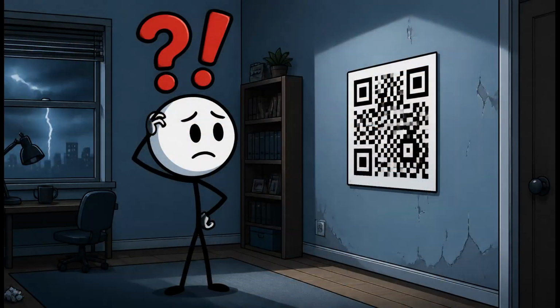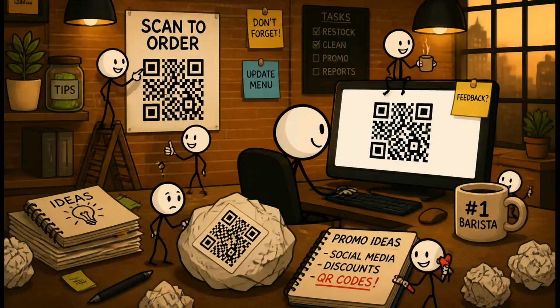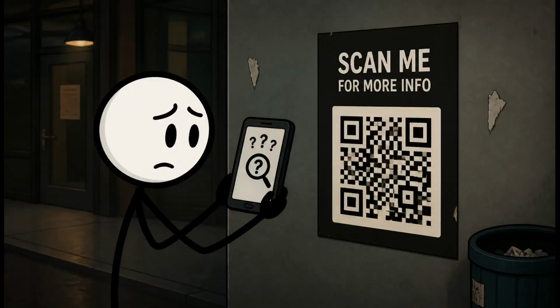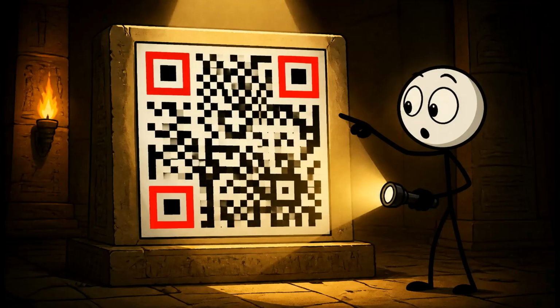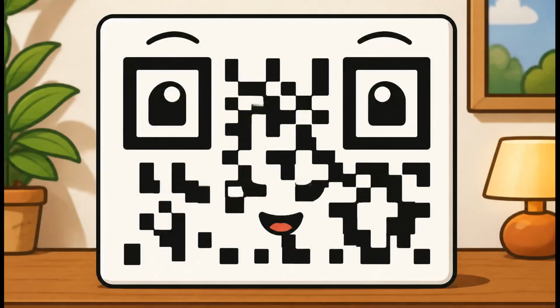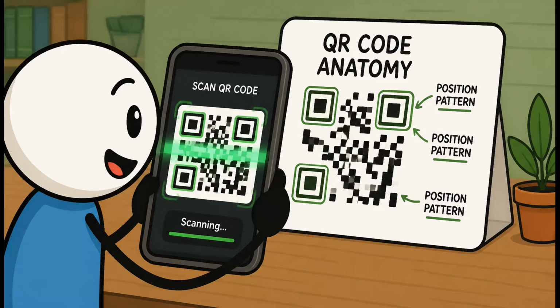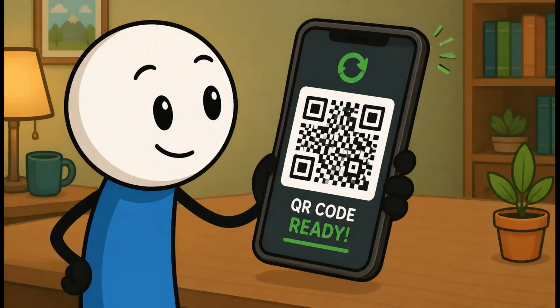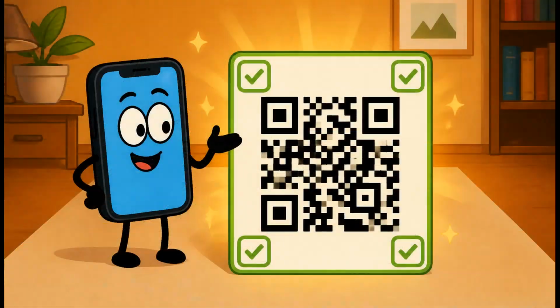But there is a problem. A QR code can be on a poster, a cup, a receipt, a wall, a screen, a crumpled piece of paper. Your phone does not automatically know where the code starts, where it ends, or if it is sideways. That is why almost every QR code has three big squares in the corners. They look like giant pixel eyes. These are position patterns. They help the scanner find the QR code and figure out its orientation. Your phone is basically asking, where are the three big corner markers? Once it finds them, it knows how the whole square is turned.